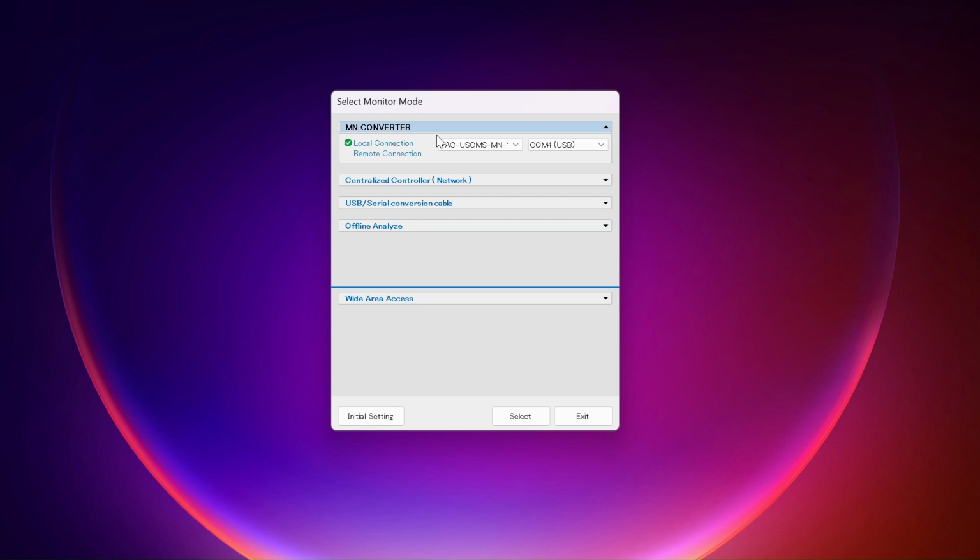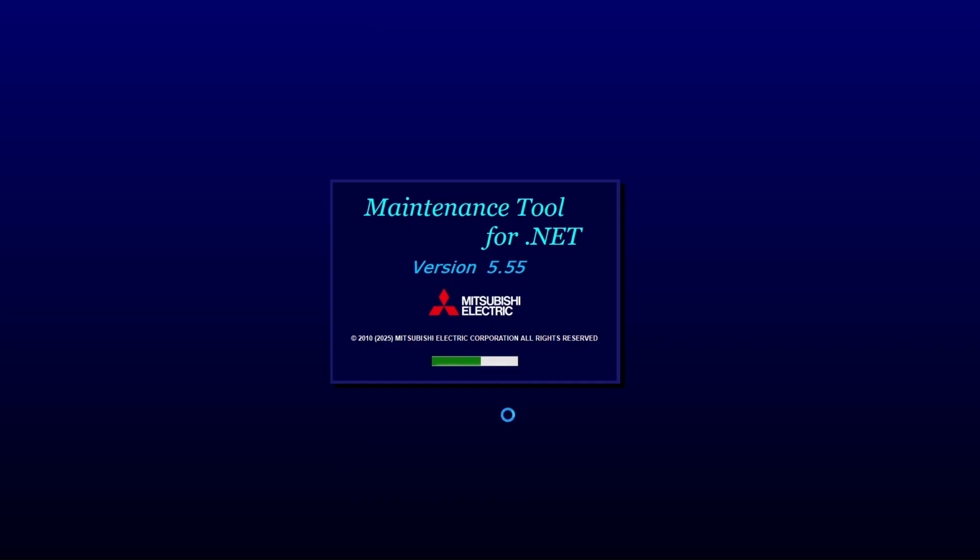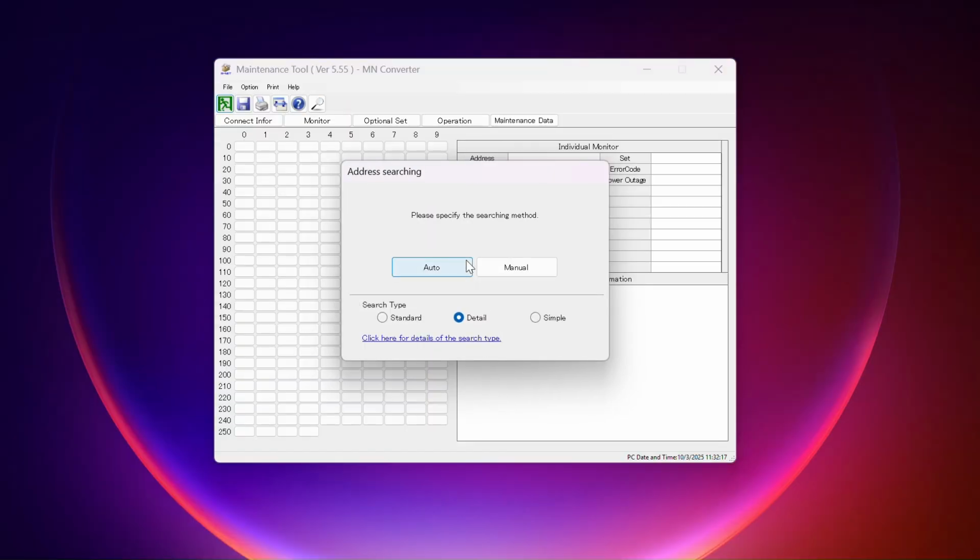So all we're going to be covering now is being able to connect and start auto searching the system. So with MN converter selected, we go ahead and hit select. Now it's going to roll through the menu. It can take a little bit of time. And the first time you start up maintenance tool, it'll typically take longer.